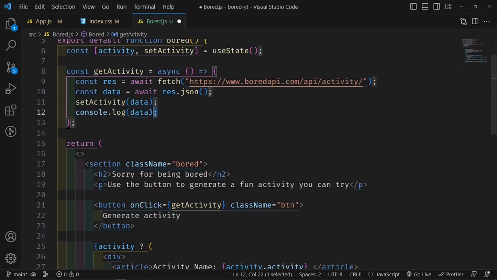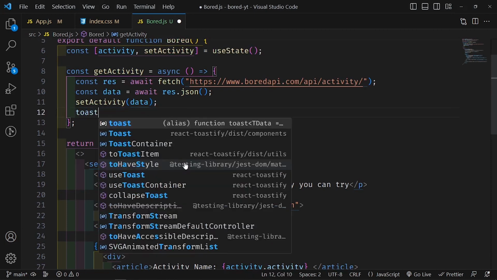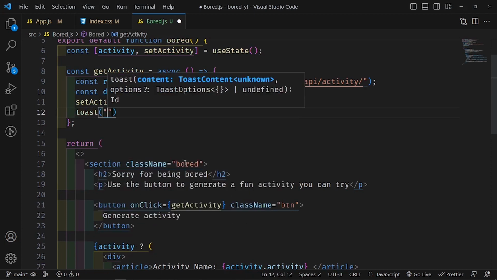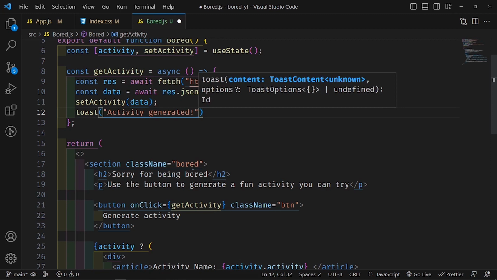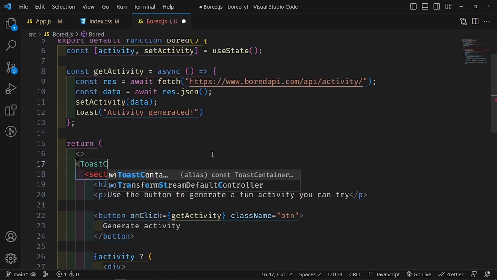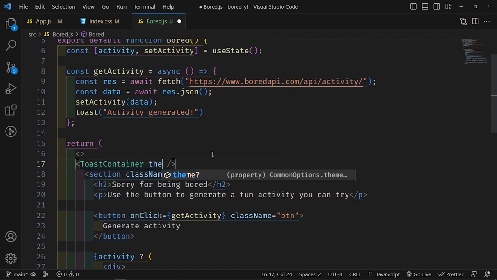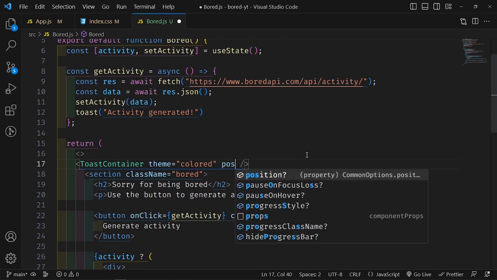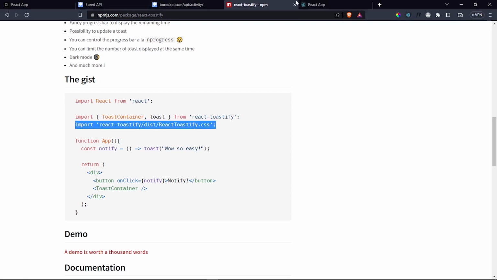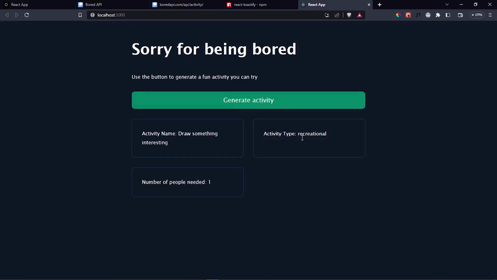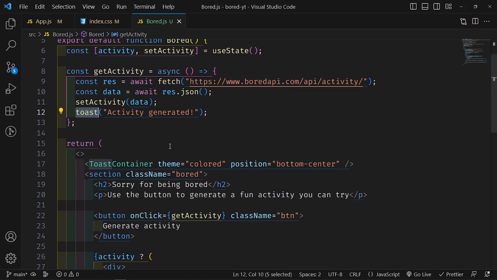And then now, instead of console logging the data here, we want to display a toast that says activity generated. And then we want to run our toast container, so ToastContainer. And then we want the theme to be colored, meaning we want it to be filled with a color. And then the position is going to be bottom center. And then save it, and then you can test it out. So generate activity, and it should show up right there. Now, the reason why it is not green in color is because we need to give this a success state.